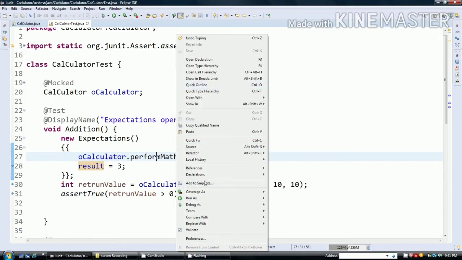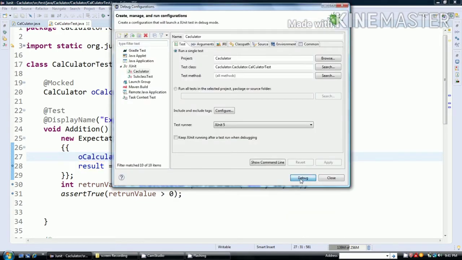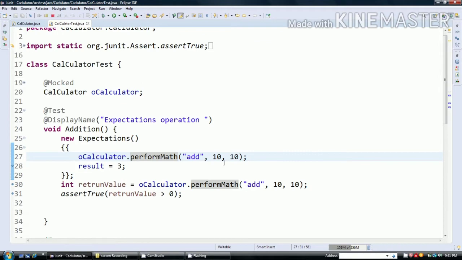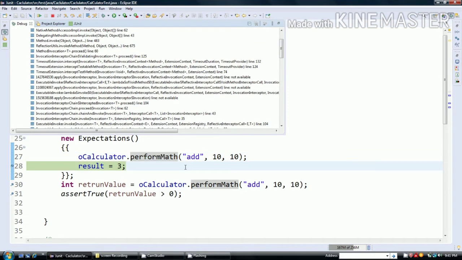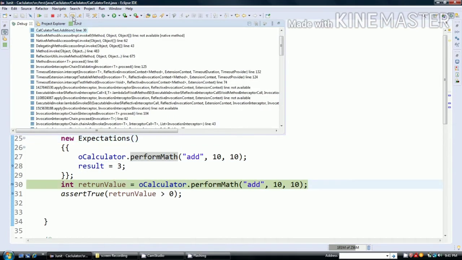Let us run the test case with the debug configuration, JUnit 5. Let us wait for the result to come. We can wait for some more time. You can see that the expectation block got executed. We'll release the debugger to see the actual output in our return value. Let us wait for some more time for the value to come in the return value.